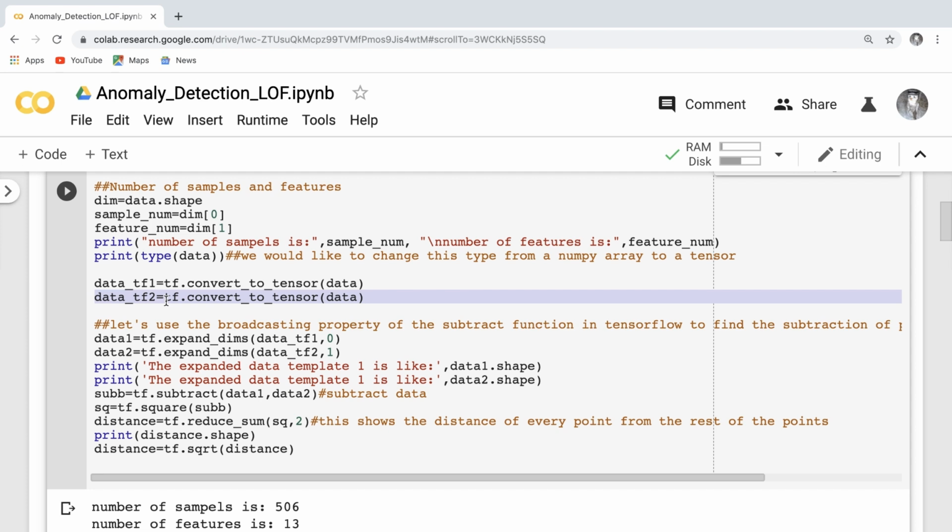In order to find the distance between 2 points in our dataset, we will use the broadcasting property. At first, we need to expand the data twice, as you can see in these two lines, in the data 1 and data 2 tensors. These are the tensors that I'm talking about. This broadcasting property is really precious because it will help us code faster.